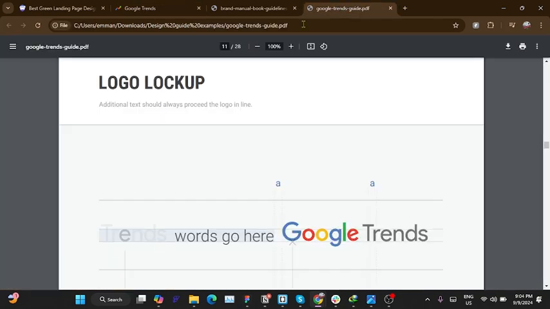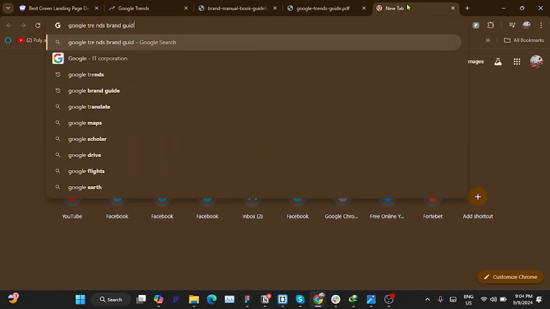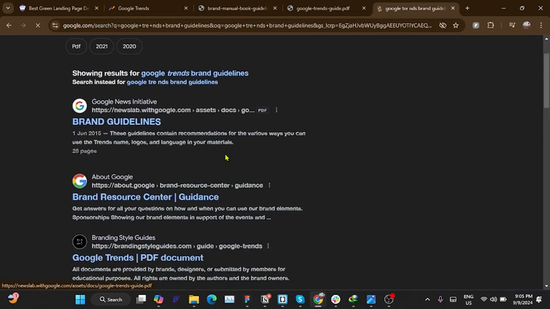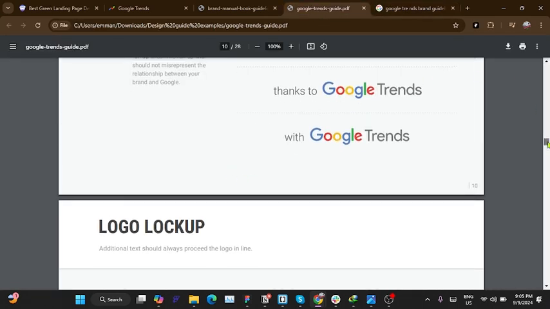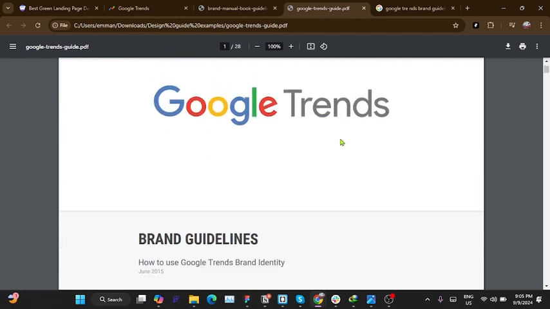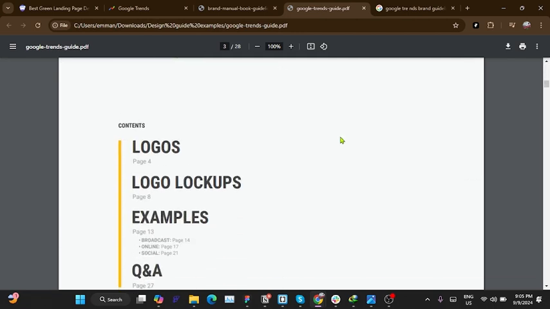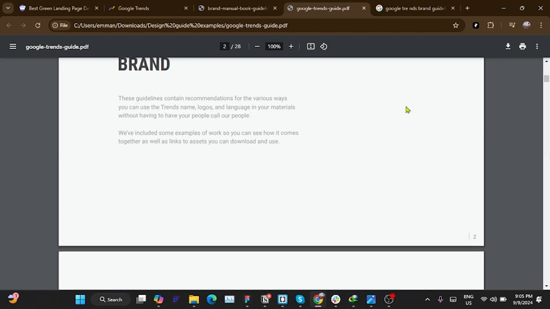Now, if you Google "Google Trends brand guidelines," you'll get this PDF here. I already got it here. But this is basically what we are doing. If you go through the brand guidelines of Google Trends, you'll notice that they talk about how to use the brand guidelines. They are basically guidelines containing recommendations for various ways to use the name, the logo, and the language without having to call the people at Google.